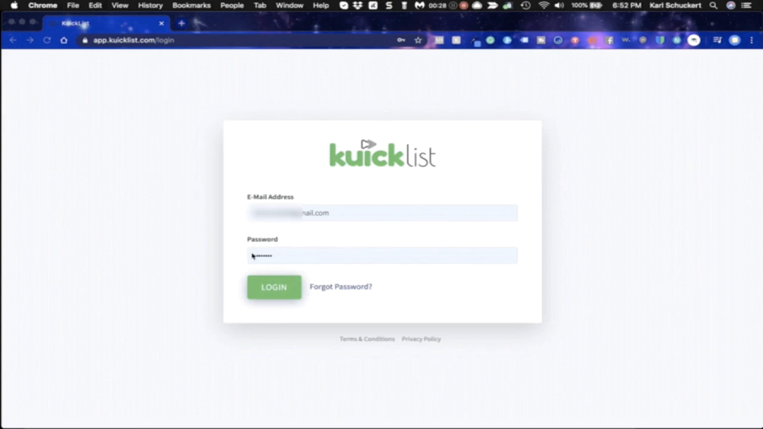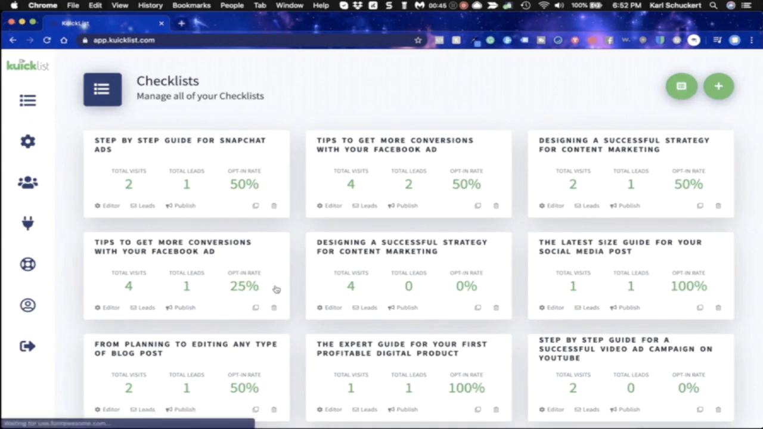So here we are. You can see this is the login screen. You're going to get login credentials via your email address, so be sure to check that out and whitelist any emails that you get from Kuicklist for Oz or Carl Sugar. So I'm logging in here now, and here's the dashboard. This is where you're going to be able to see all of your current Kuicklist that you have currently set up. Okay, so let's just go ahead and set one up real quickly.